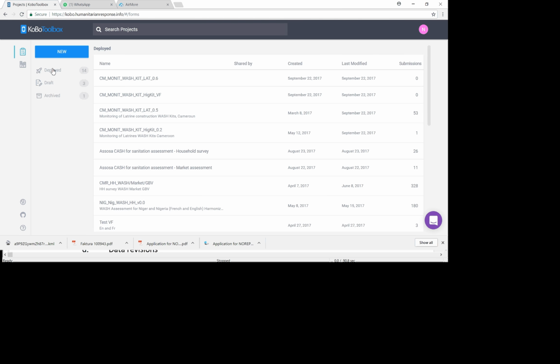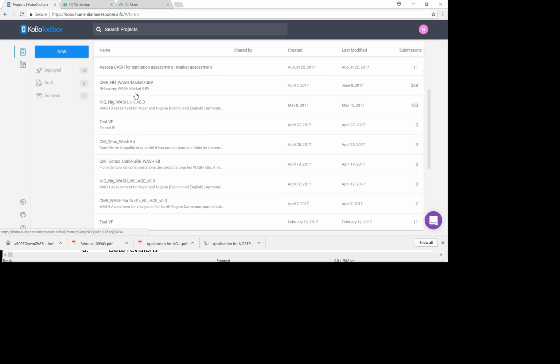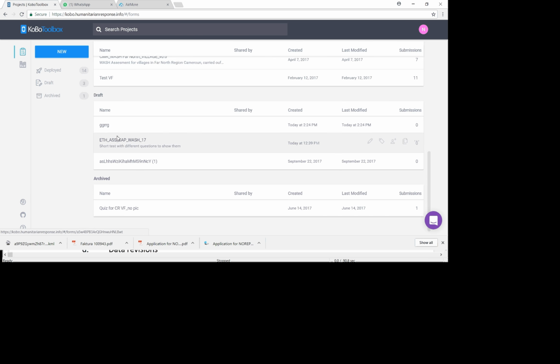And then here you have deployed forms. So these are the forms that you have actually used in the field. And then you also have drafts, which are forms that I'm working on right now. So here is the Ethiopia Sosa Wash Cup that we have just created. And then archives, so others that are no longer in use.